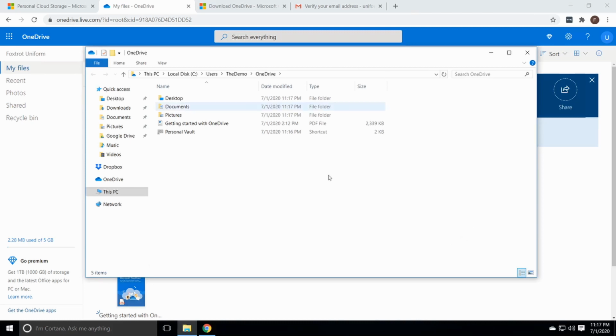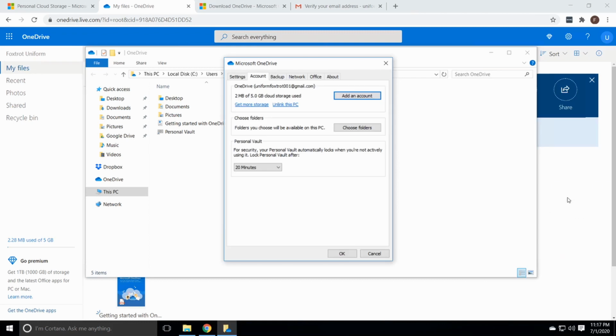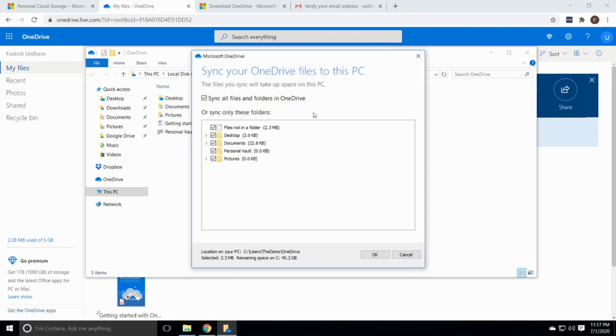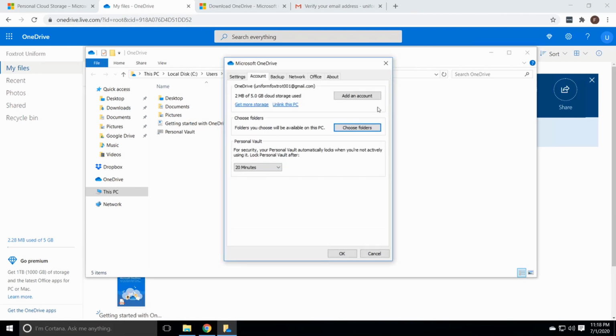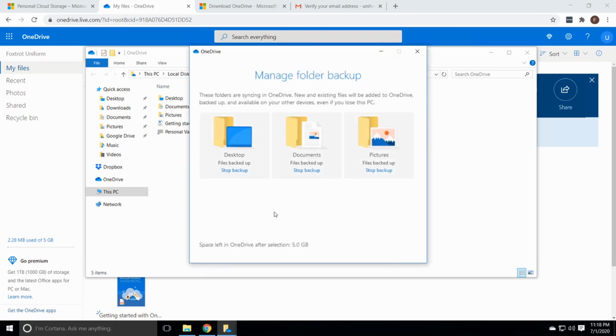The one thing that I do want to see, am I able to back up other locations except for the default one. So let's quickly have a look here. Folders chosen will be available on this PC, so let's just choose folders. So this is again the folders that are on the cloud. Personal vault. For security, your personal vault automatically locks when you're not actively using it. Lock personal vault after 20 minutes. No problem, that's perfect. This is the drive that's linked. And let's see, manage backups. It allows me to back up those things.